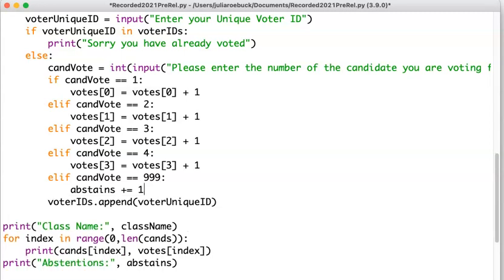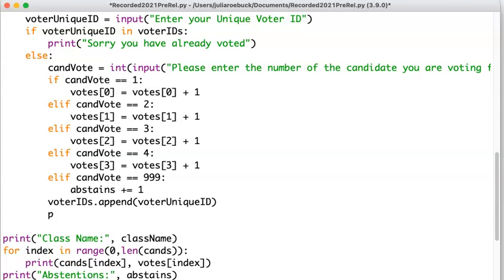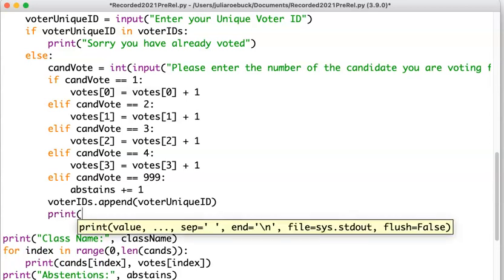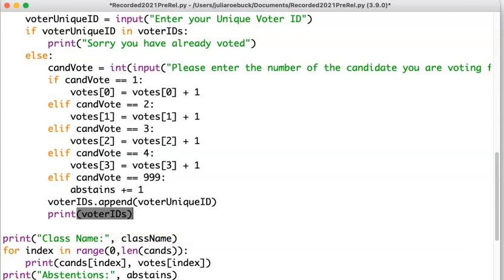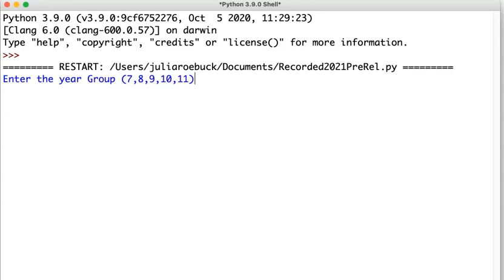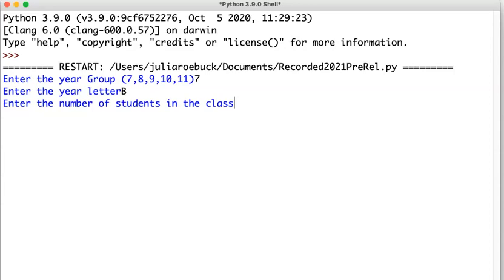But what I'm going to do is print out the voter IDs array to show the unique IDs. So let's run that, and we'll just remove that print statement here afterwards. Again, this is all just stuff to show us what's going on as we're coding. Okay, so I'm going to add in everything that we need. I'm going to add 5. Again, we've got a really low number of students, so we don't have to spend ages testing.